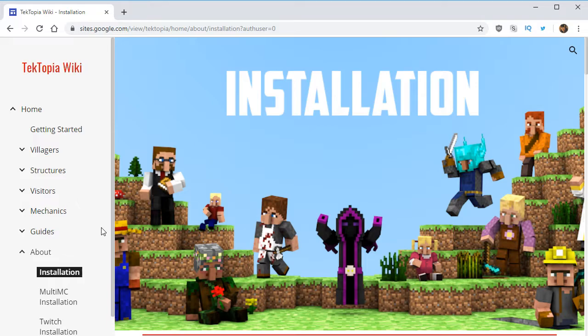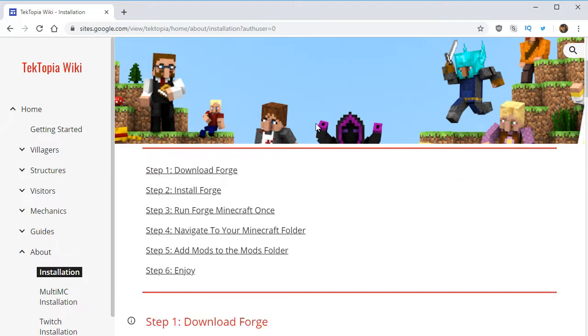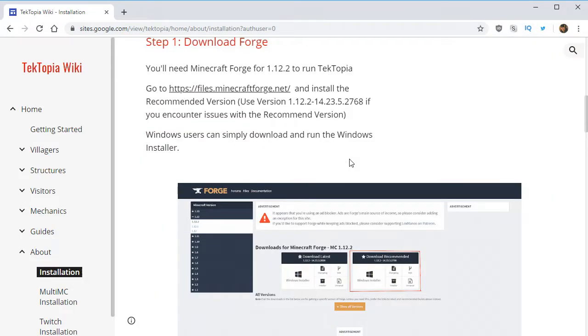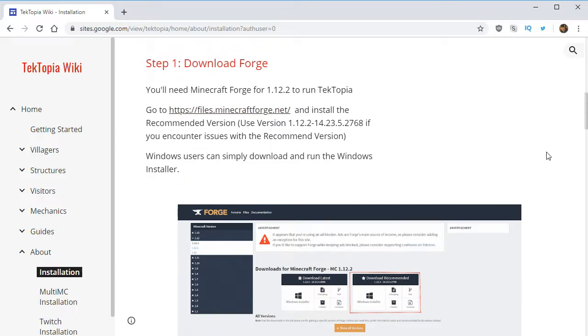So to install and play TekTopia, you're going to need a program called Forge. It allows Minecraft mods to work. You'll want to go to this website, files.minecraftforge.net, either by typing it into your browser or by clicking the link. You should find yourself on a page that looks like this.